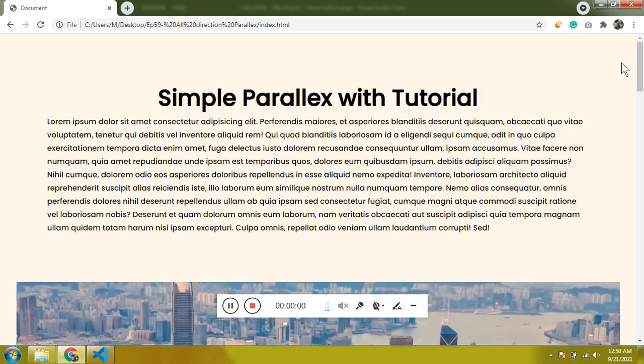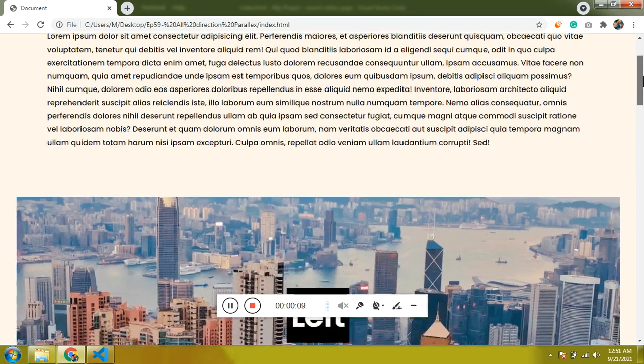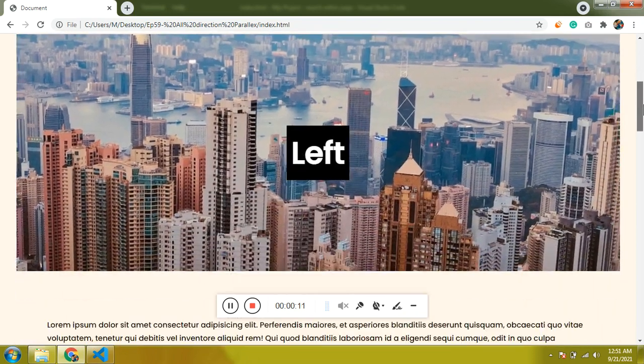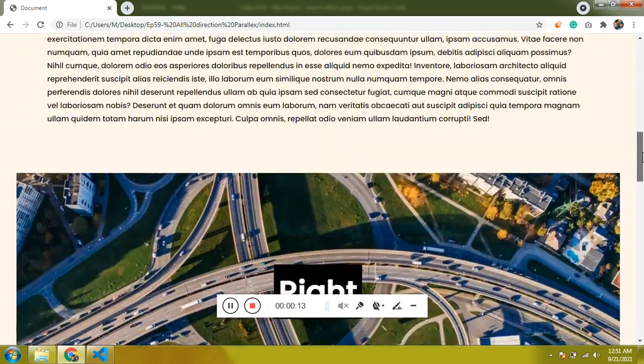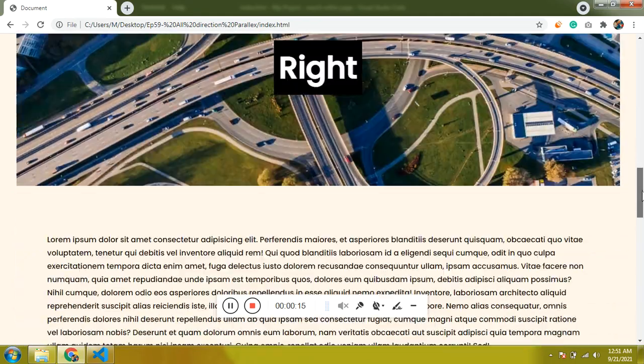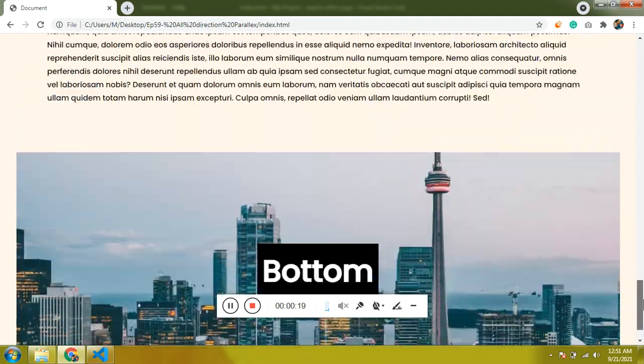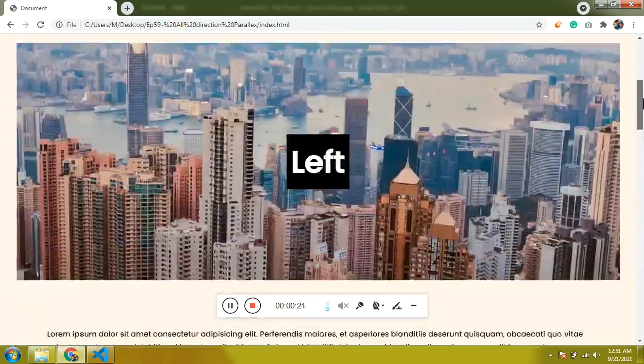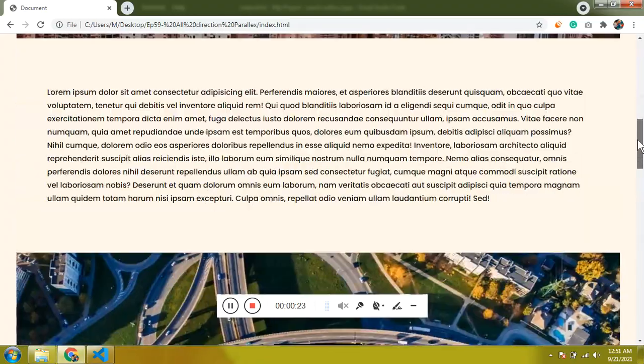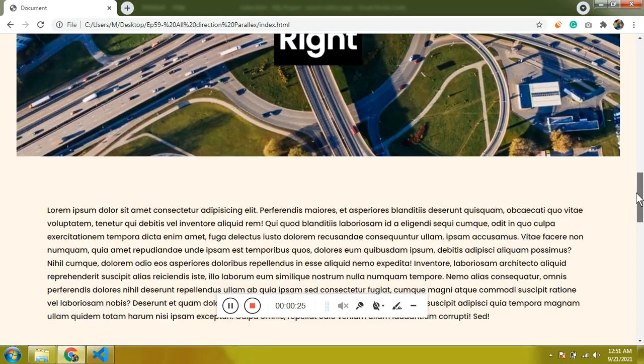In this video we are going to see how to create a parallax that is going to move in all four directions. Now this is going to be the first parallax. It is moving from left, and the second one is right, and the third one is going to be top, the fourth one is going to be bottom.